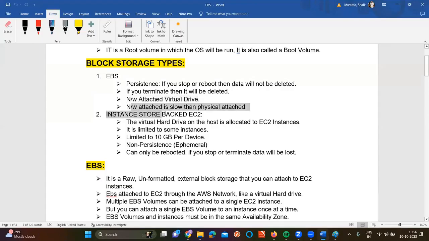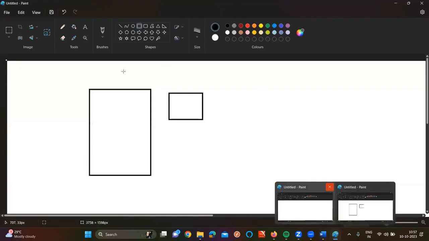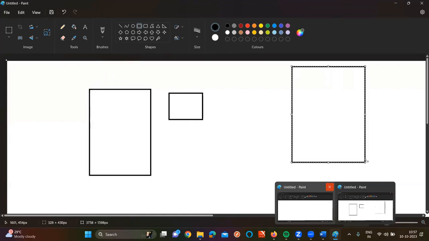Next, network attached is slower than physically attached. Why? Because, sir, if we go to this one, whatever the diagram I have shown you, for example, it is network attached. This server is on one network, the volume is also on the same network. These both are connected via the network only. But, sir, if I take a physical server, for this physical server, the volume needs to be attached physically or not, sir? Whenever this server wants to get the data from the volume, it can get it very speedily. Why? Because they both have direct contact. Physically they are attached, correct or not?